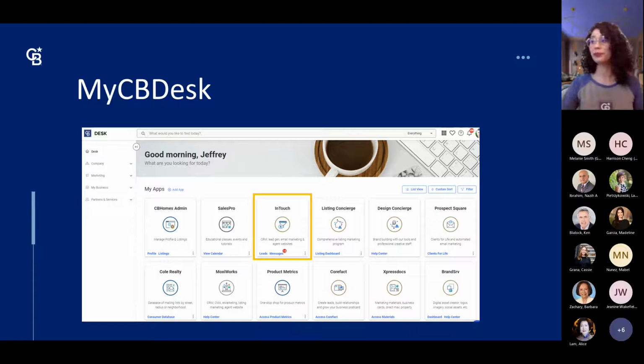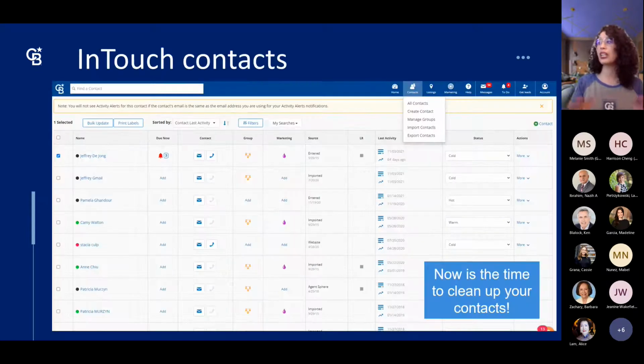So we have that tile. Sometimes if it doesn't show up, we could do the search bar and pull that one up. We'll go ahead and enter it. Now, our first step, something that I like to recommend to my agents, is to look through your contacts. See when was the last time you updated your contacts? Was it 6 months ago? Was it a year ago? Was it when you started 15 years ago?